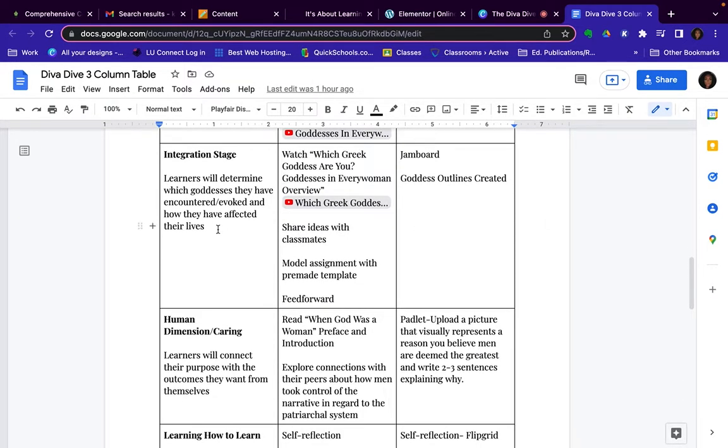For the integration stage, learners will determine which goddesses they have encountered or evoked and how they have affected their lives. So they have an overview video of which Greek goddess are you to help them try to identify which ones they've encountered. They're going to share their ideas with their classmates.